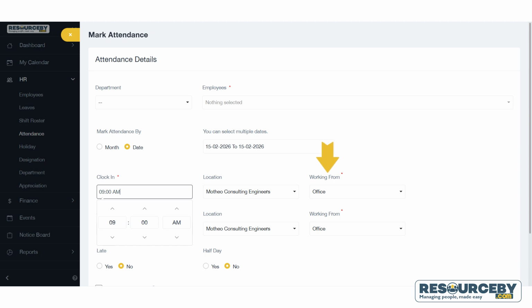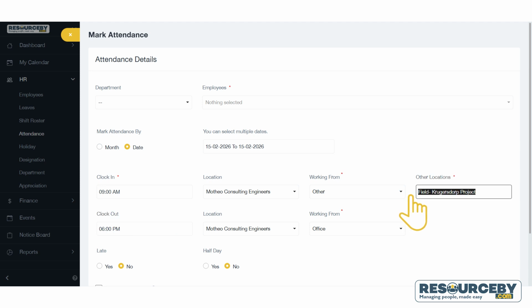Working From specifies the work mode. In this example, Office is selected. Your drop-down might also show options like Remote, Home, Site, or Client Location. This helps you track work-from-home arrangements or field work.